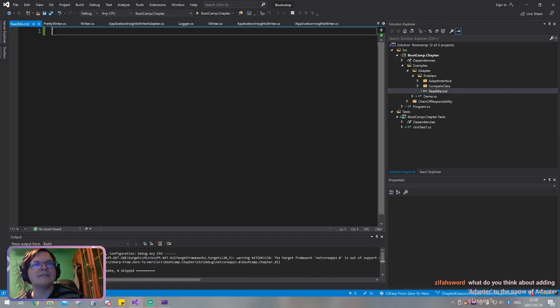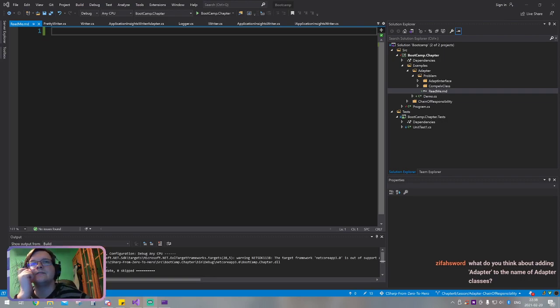Ziffa Sword asked, what do you think about adding adapter to the name of adapter classes? I really don't like it in most cases. In my opinion, the only reason why anyone should do it is that they are not creative enough to give a better name. But that kind of naming every solution after a pattern it represents, I think that's just a lack of creativity.